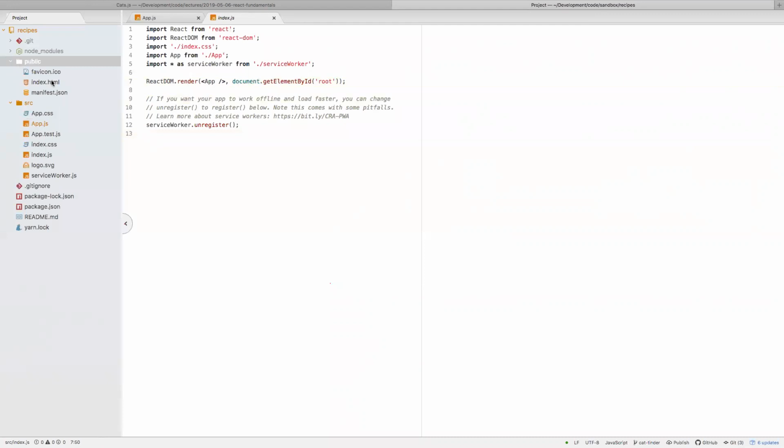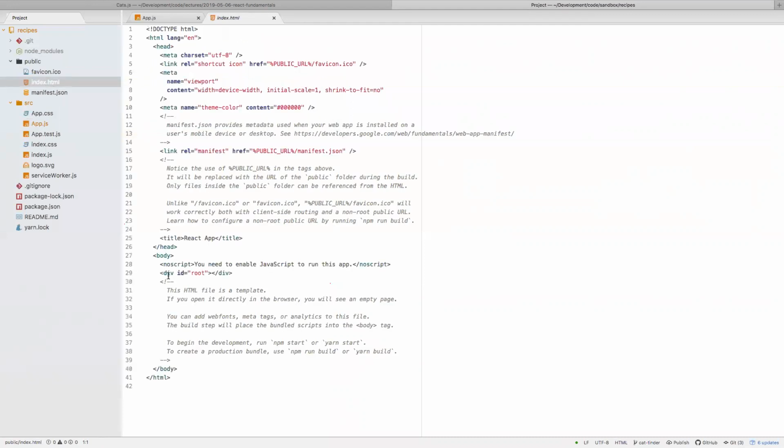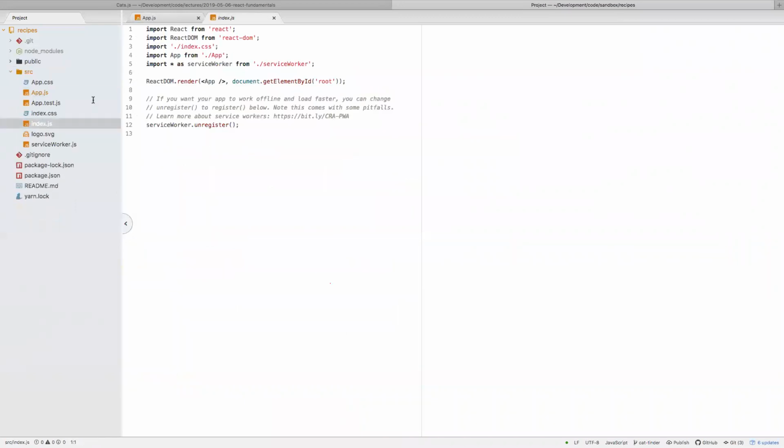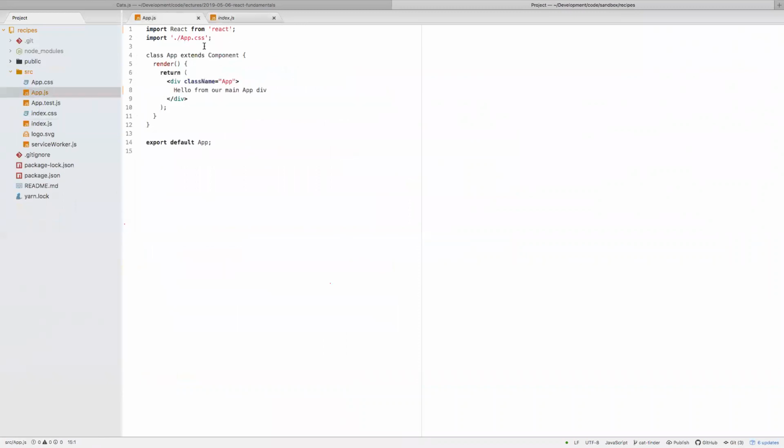Okay, and if we look inside of public, we can see there's index.html. And indeed, there's my div for root. So basically, we get this sort of blank version of what this thing's going to look like. And index.js kicks everything off, and app becomes, by default, our main container component. Cool. So this is now going to be our main cat app.